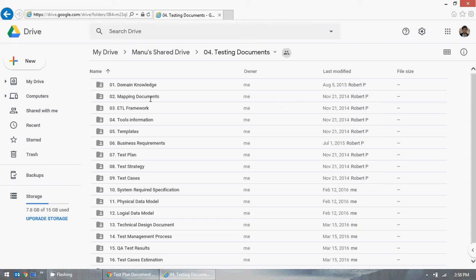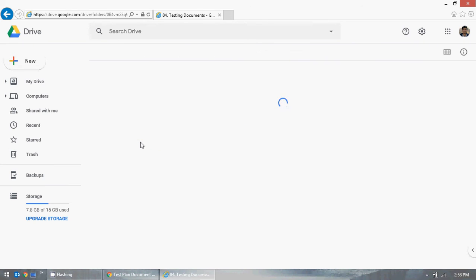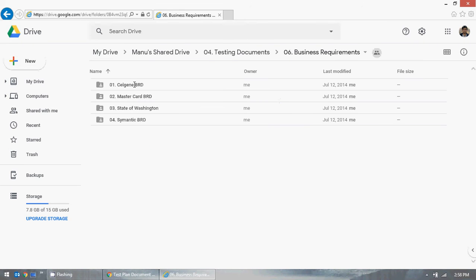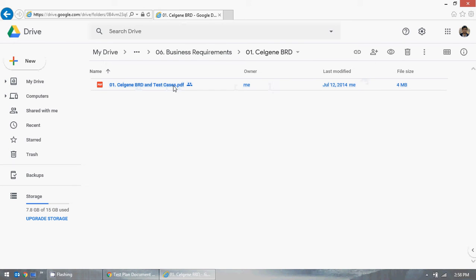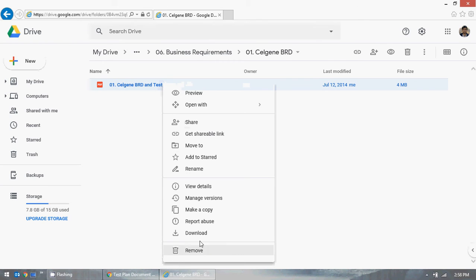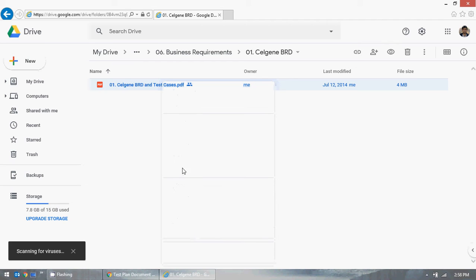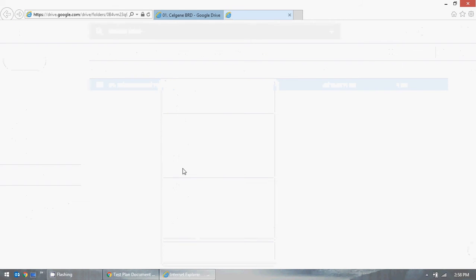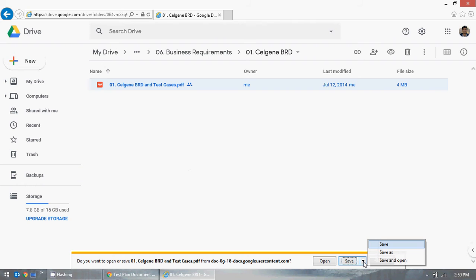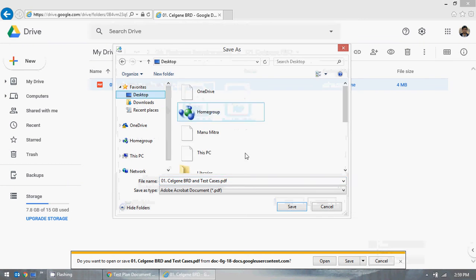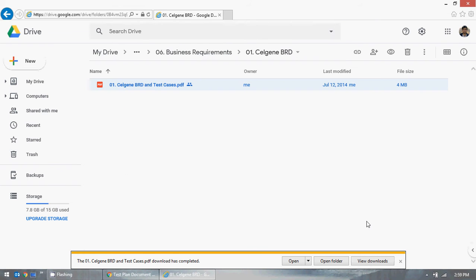So okay, business requirements. Let's see here. I guess this will be a big one. I'll go with the small one, 4 MB, because probably the other takes too much time to download. Let me download this. So this is my, let's take it as a BRD, business requirement document, and I have to share it with my team. Save as, I will save it on the desktop.